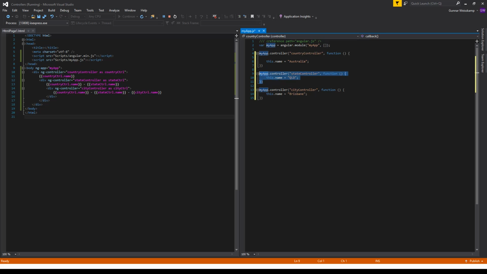The other two controllers are more or less the same. We're just using one called state controller, and we're going to showcase where I'm from, Queensland, sunny old Queensland, and the last one is the city controller, and you betcha we're going to pass the capital of Queensland in there, which is Brisbane. So that's our Angular code, pretty straightforward in a sense.